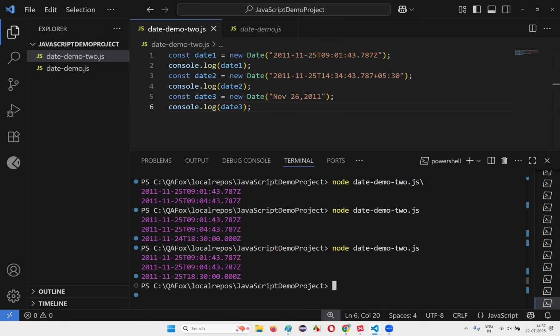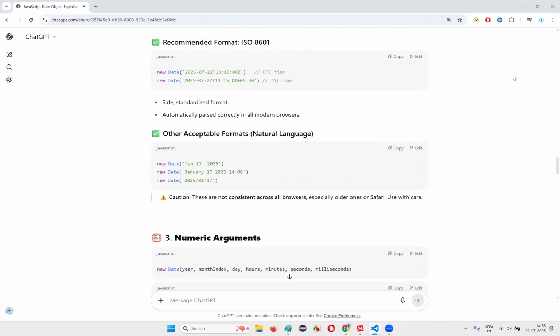And for the remaining, by default it adds whatever the current time zone is. Next, you can also give other natural language formats like January 17 2025, and you can give the time also like this. It's up to you. You can try all this stuff, guys, or you can also give it in a format like 2025-01-17. These are all the different ways.